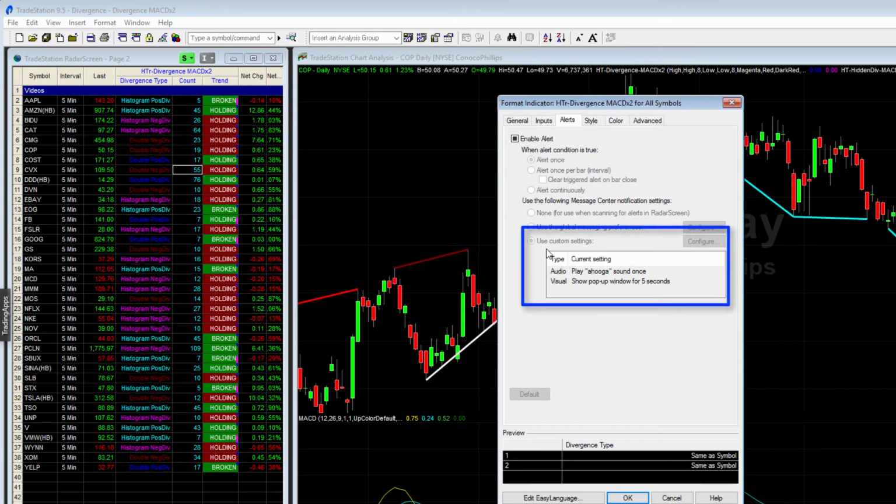And I had a custom setup here. I had this sound here that's built into TradeStation, and a little pop-up that shows it for 5 seconds. You're going to see that in action in a live demo, but suffice to say, this works right here within your radar screen as well as in the chart.